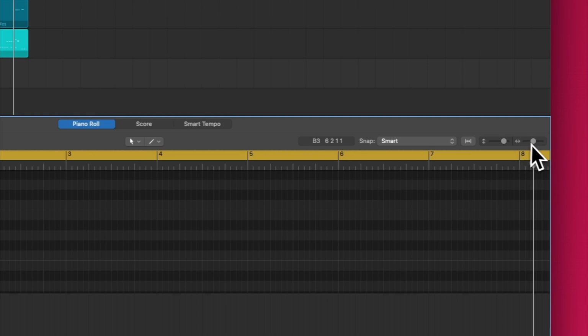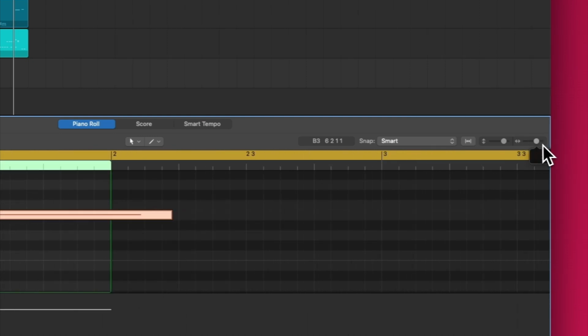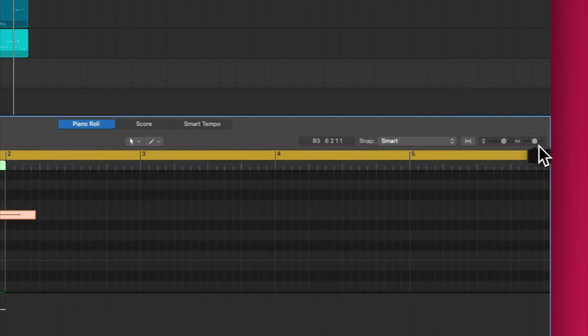The horizontal slider zooms in and out along the timeline, while the vertical slider adjusts how tall the notes and keyboard appear, perfect for focusing on fine details or getting a wide overview.